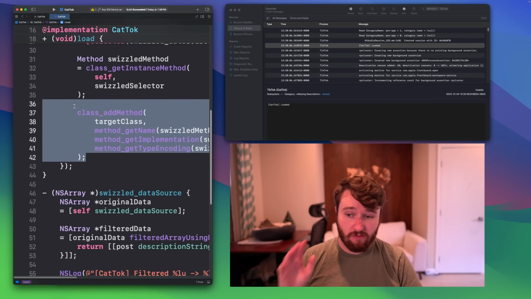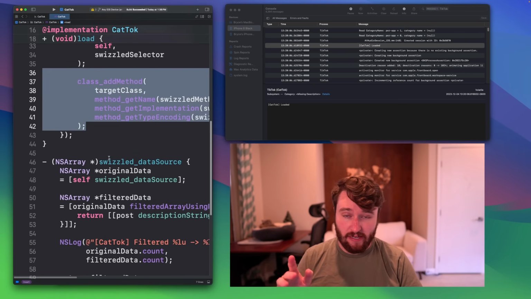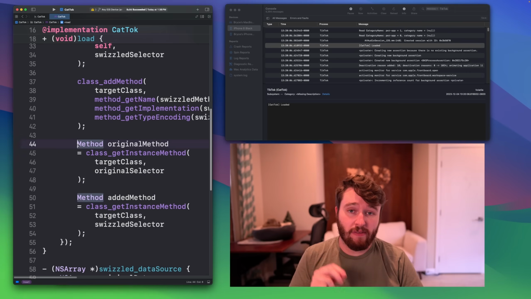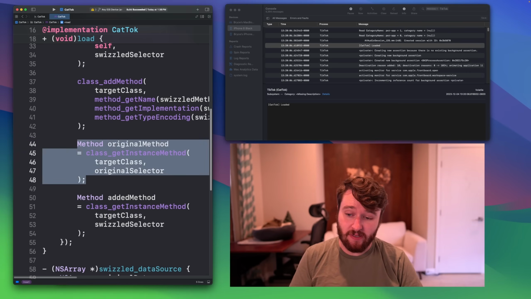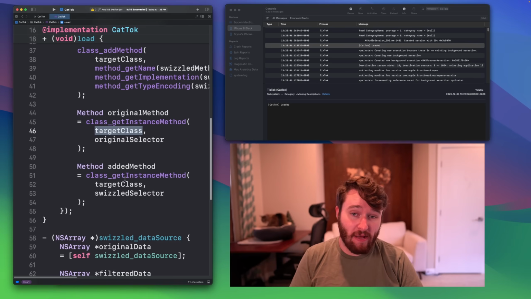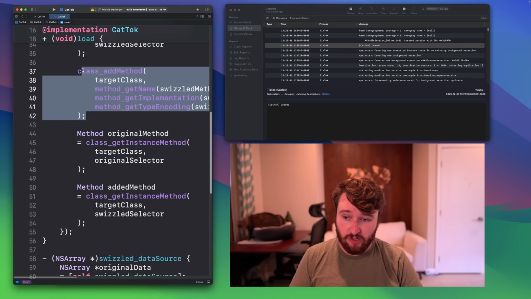So after this call, from the runtime's perspective, it's almost like the original TikTok authors wrote this function called swizzle data source that had this exact implementation as part of their original class. Now I'm going to get a reference to the method we want to replace. That's the one called data source on our original class. And I'm going to get a reference to the new method we just added. That's the one called swizzle data source on our original class, which again, we just added right up here.